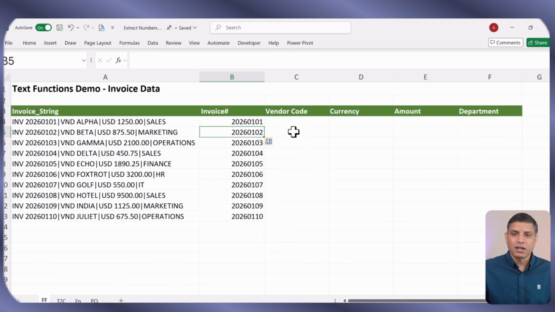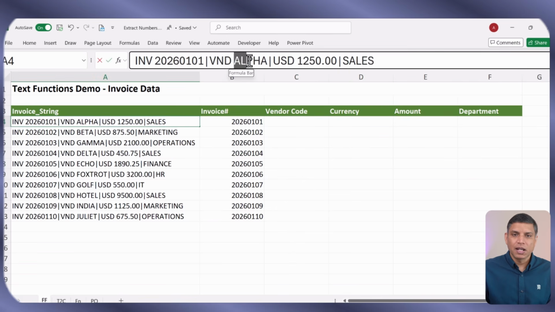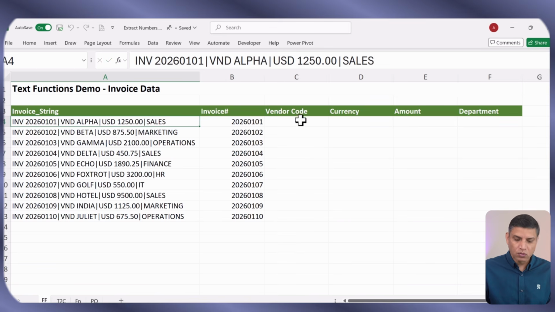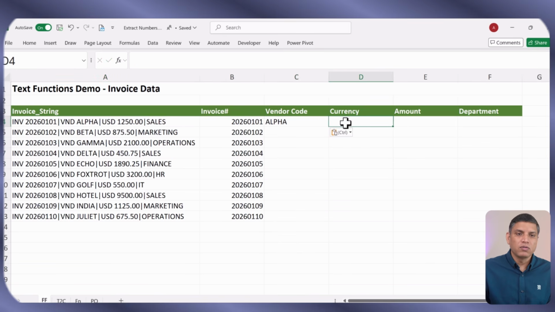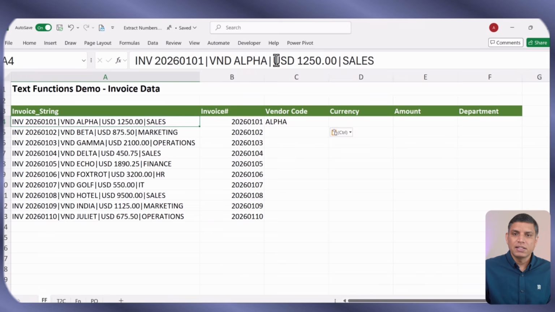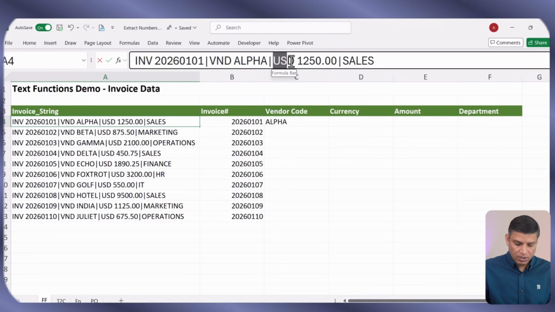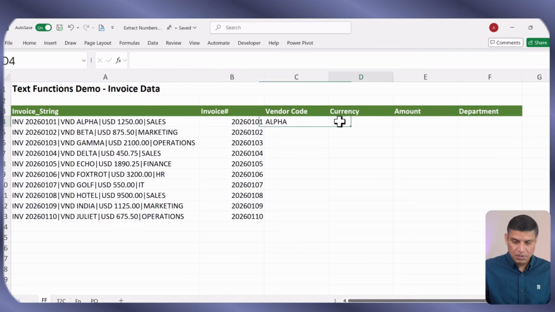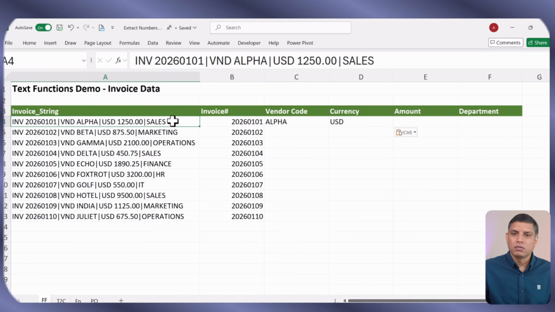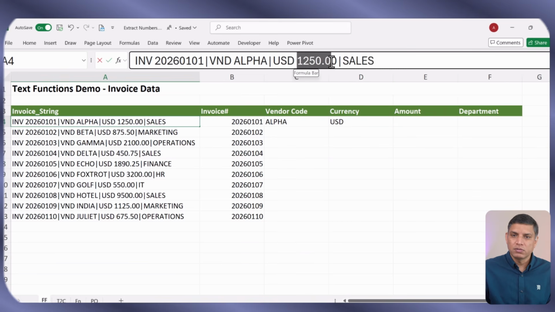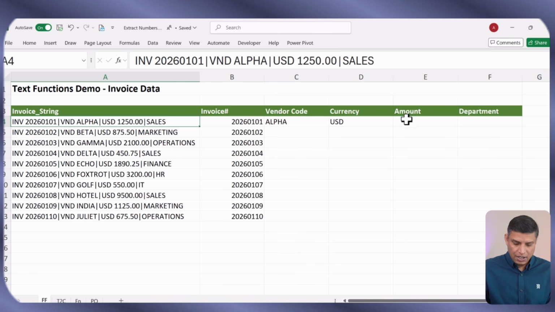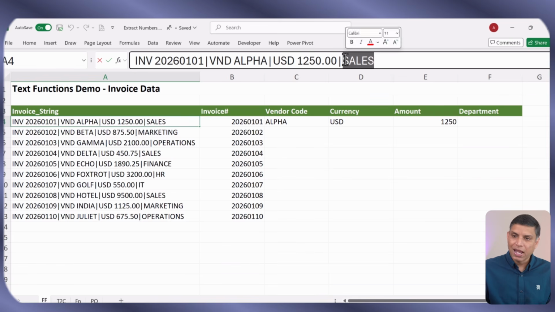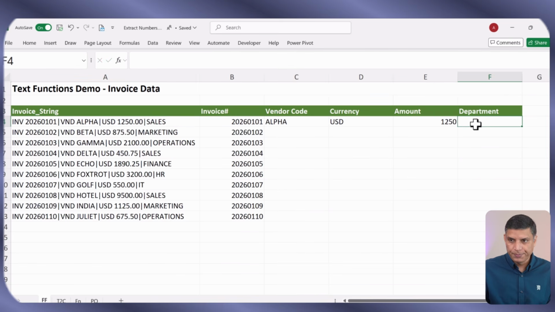Same thing we can do for vendor code, currency, amount, and department. Let's do it quickly. So I will go to this cell. I will extract this part, alpha. That's the name of the vendor or vendor code. And then same thing I will do for currency. So currency, I would put this USD, Ctrl C, and paste it over here. Amount, 1250.00, that's the amount which I'm looking for, and paste. And here sales is the department which I would be going to use over here.